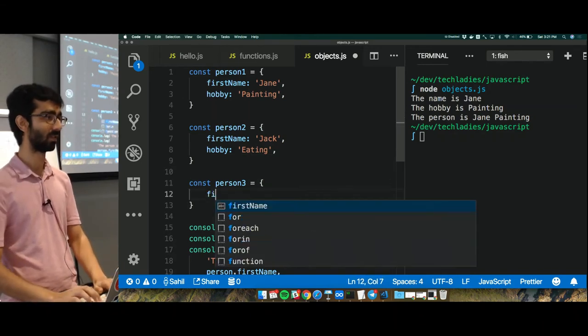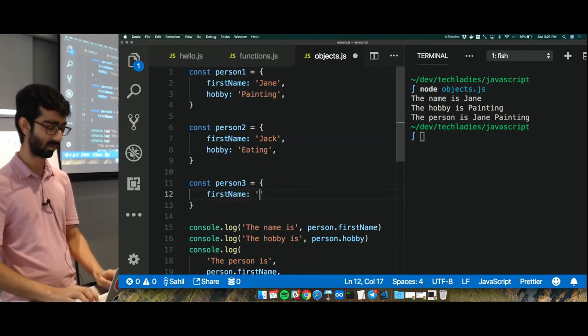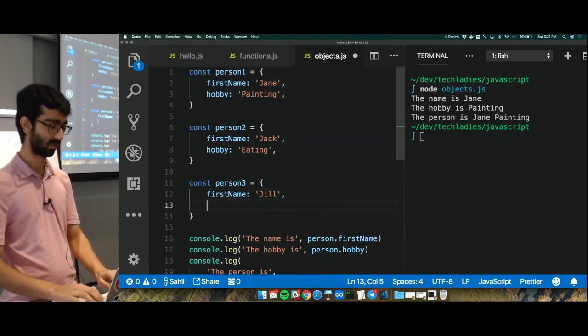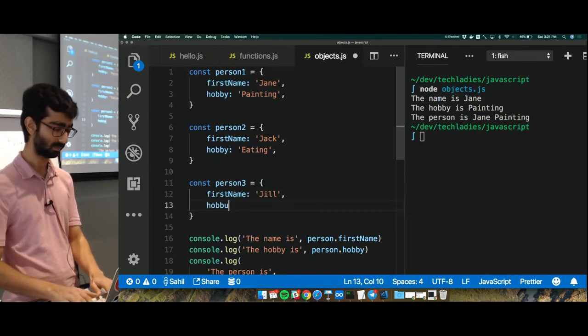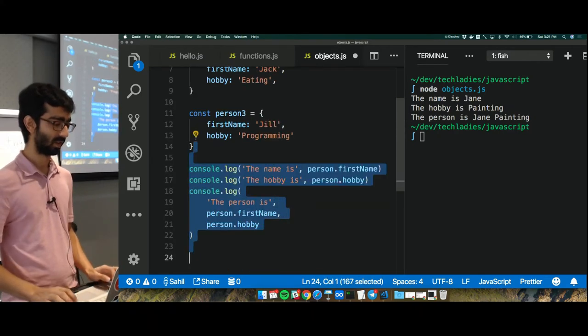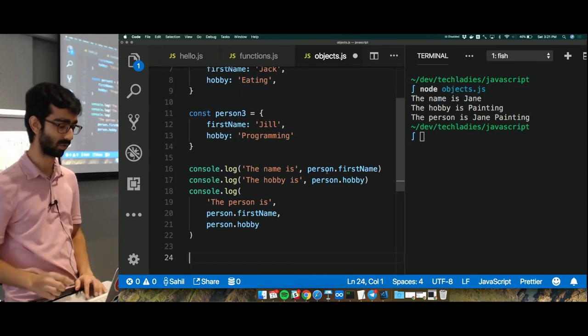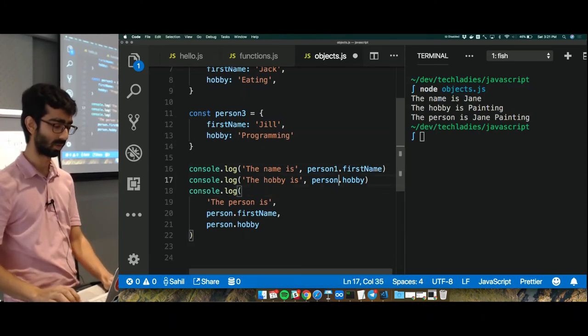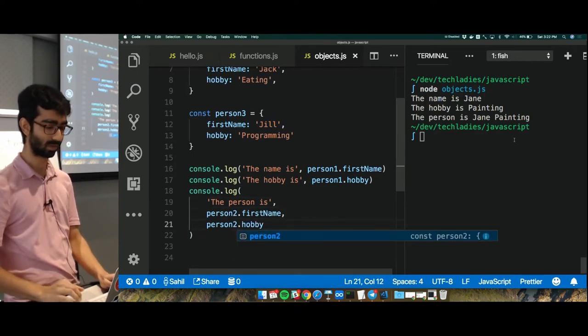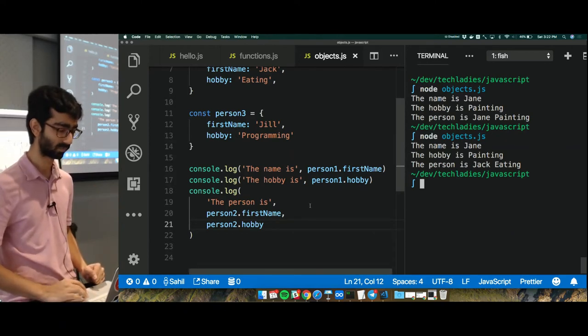All right, person three, first name, Jill, hobby, programming. So Jill is one of us. Cool, and then you can print out different things about each of these variables. So you could do person one, first name, person one, hobby. You can do person two, first name, person two, hobby. And you'll see the result on the console.